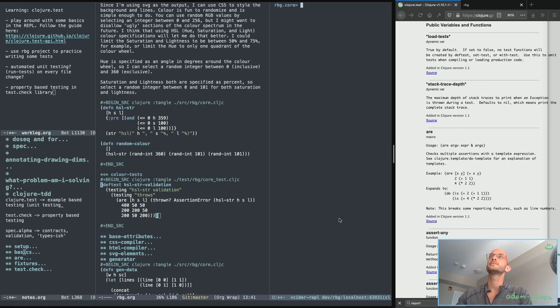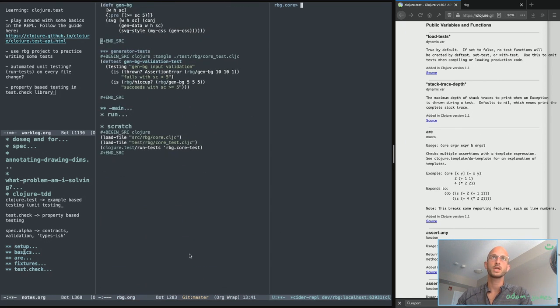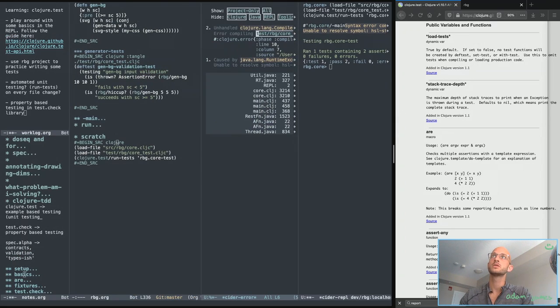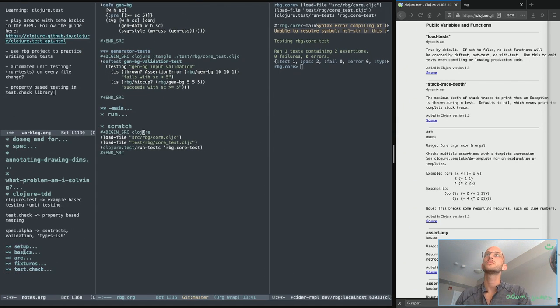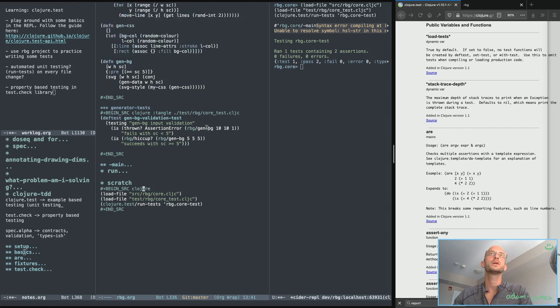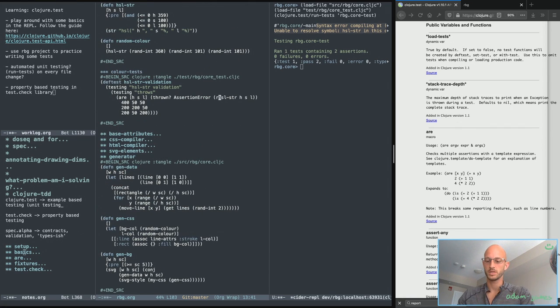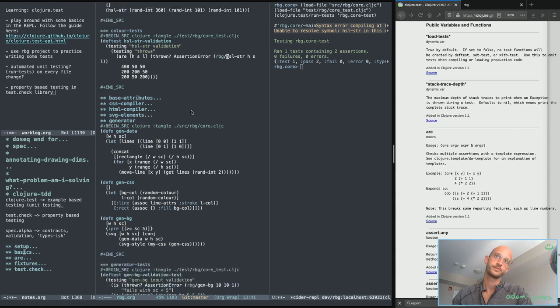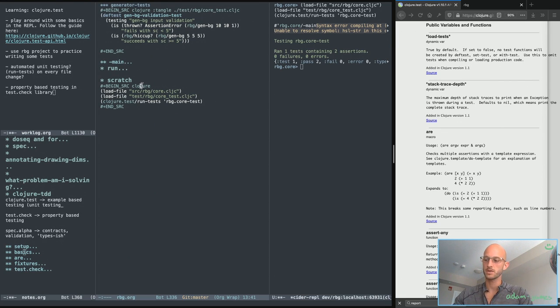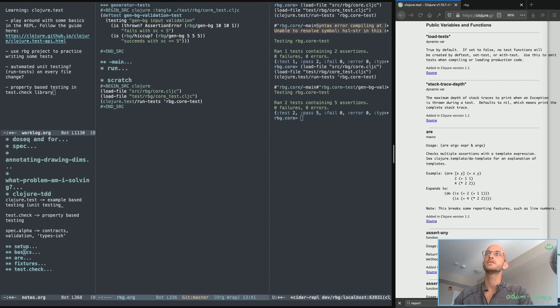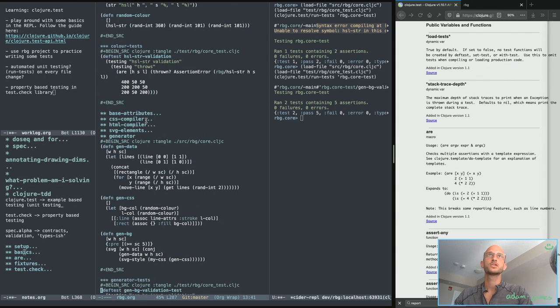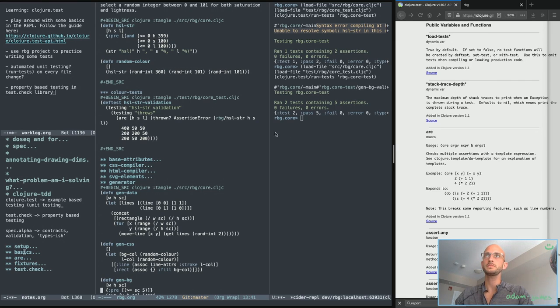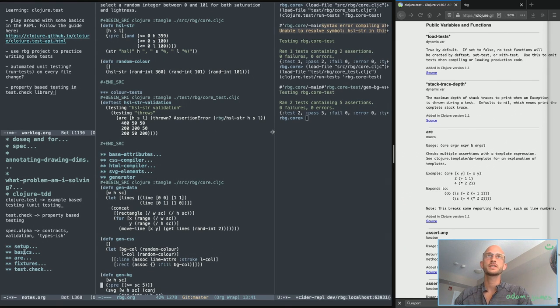Save it, and let's zip to the bottom here and run this. Something went wrong. Oh yes, of course. This has to be RGB. Save that. Okay, now let's have a look again. Hey, ran 2 tests containing 5 assertions, 0 failures. Sweet. Alright, well that's actually pretty helpful.